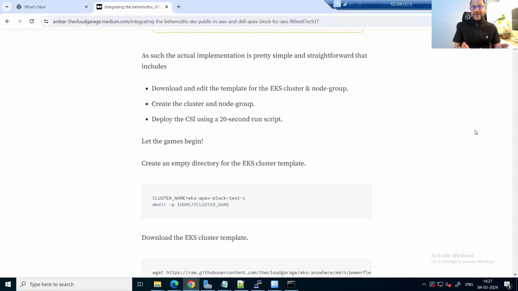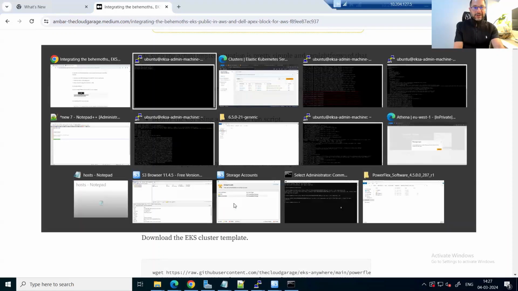One is to create the EKS cluster and the node group templates, create the cluster itself and the node group, and then using a highly automated script, we will deploy the CSI driver. That's about it, right? But again, I've made sure that everything is captured in detail. As of now, we will first start with declaring a variable and creating the cluster directory. So let's do that.